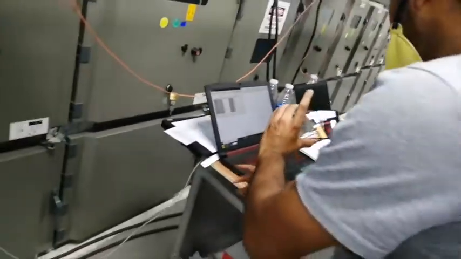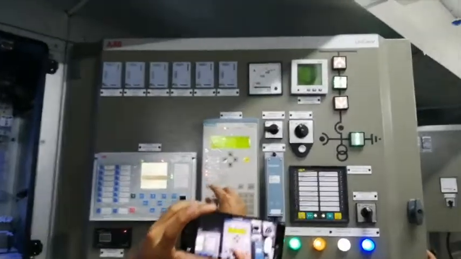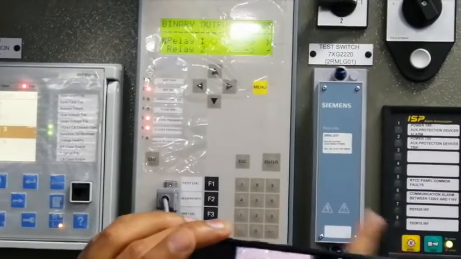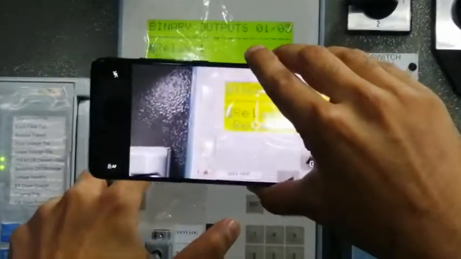This laptop is connected through this USB to serial converter to this 11 kV Ciprotec relay, because we are using the relay software to connect the laptop with the relay. As you can see, now that he has forced the signal, we are getting the REF trip on the 11 kV Ciprotec relay.